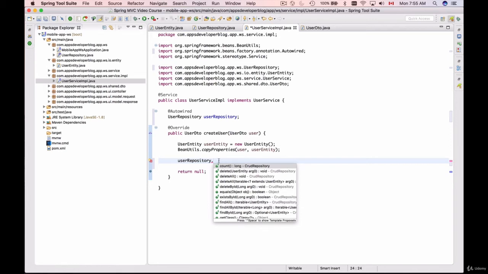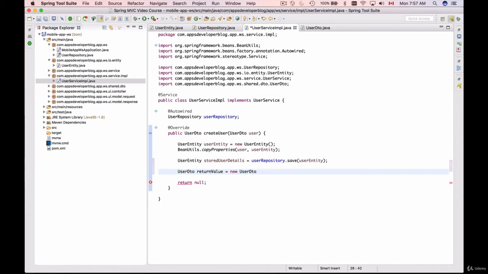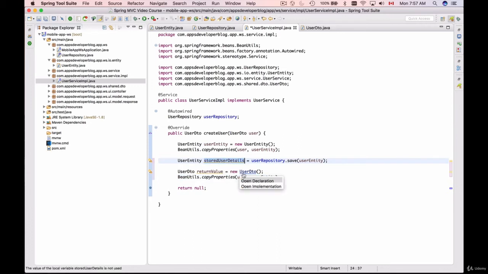So what I need to do, I will need to call a save method, which will take user entity and it will save it to a database. We will also assign the return value to user entity, and we will call it stored user details, and we will return this information back to our REST controller. So I'll create a return value of user DTO type equals new user DTO, and now I will use BeanUtils to copy properties from stored user details into a return value. And I'm ready to return the return value.